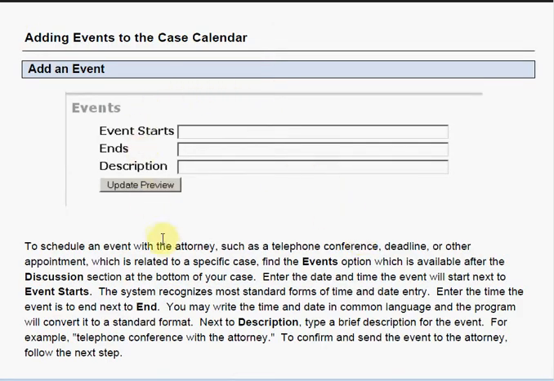Adding an event to the case calendar. So to schedule an event with your attorney, such as a telephone conference, deadline, or other appointment which is related to a specific case, find the Events option, which we've already discussed where you can find that, and you're going to enter in the date and time the event will start next to the event starts, and the date and time that it will end.